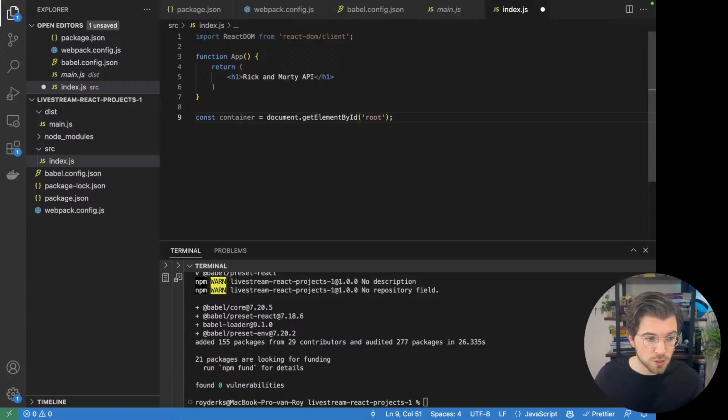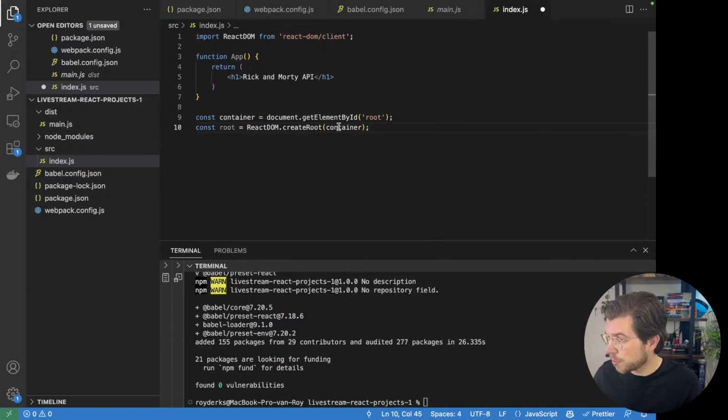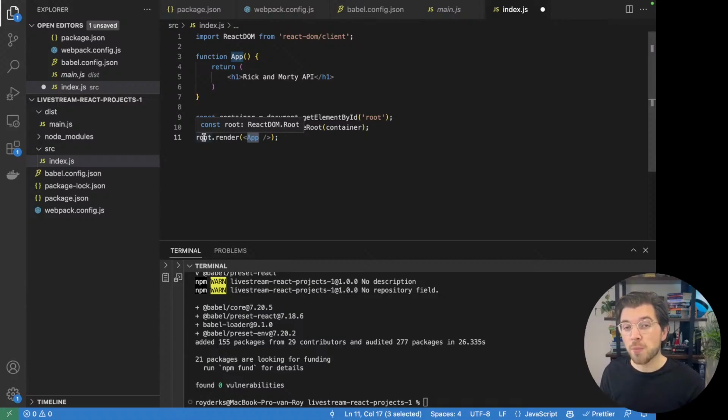Let me first just continue creating the container. Then we also generate a root, which will be taking our container. And then this root will render this App component that we have right here. So this is probably easier to understand because we have an App component and we're rendering the App component. But what is this root? This root is whatever JavaScript and React need in order to place the JavaScript file inside an HTML file that is needed by your browser.